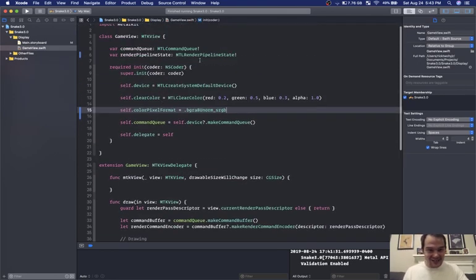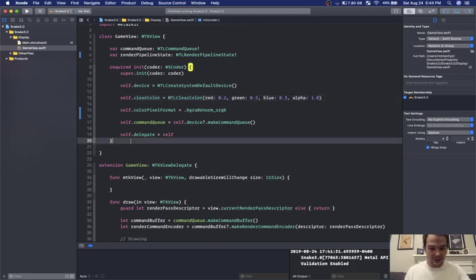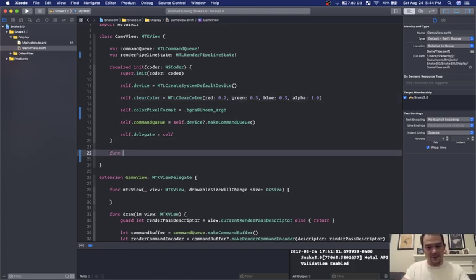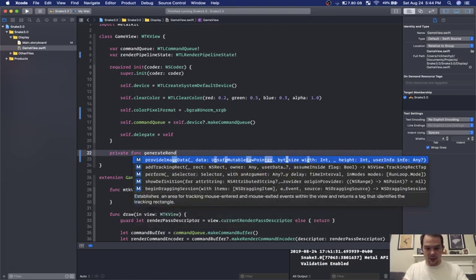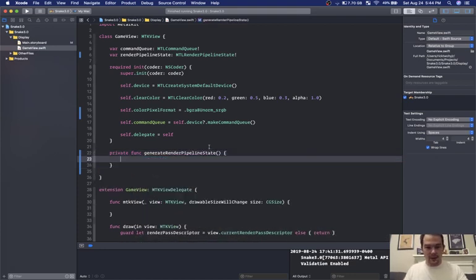All right, so we got our render pipeline state. Let's create it. For our render pipeline state, we're going to need a couple of things. I'm just going to create a function down here, a private func, generateRenderPipelineState. I will need the device, but I don't need to pass it because I'm in this file.